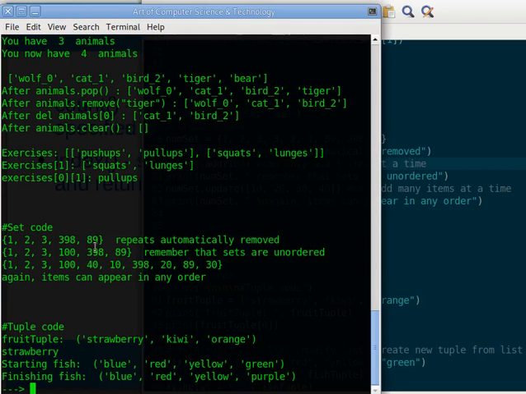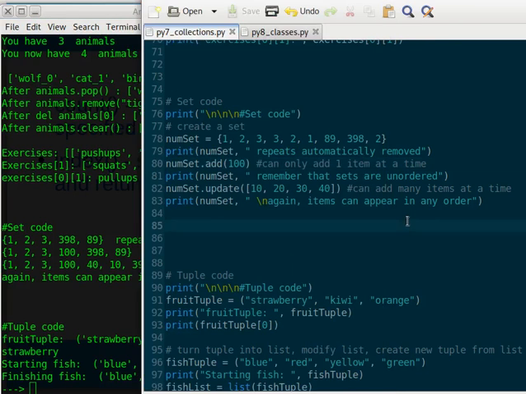And now over here, remember that sets are unordered. Here you can see that the 100 appears in the middle, so that's what it refers to when it says unordered. So you can't rely on it being exactly where you expect it to be. So print numset, and then we can update it by adding these values to it. If you want to add one item at a time, use the add method, and if you want to add more than one value at a time, use the update method, and here you can add many items at a time. So print numset, and again, numbers can appear in any order.